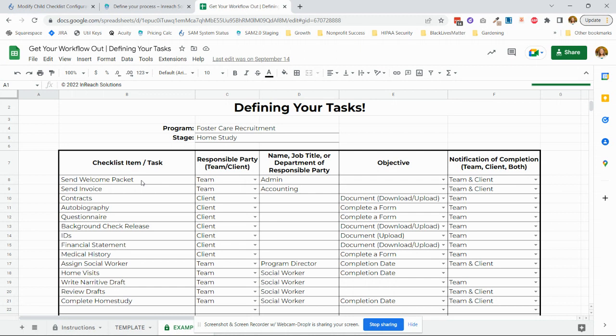There might be a profile or SAFE questionnaires. You'll do background checks, you'll collect identification, financial statements, 1040s, medical histories, information about each person who lives in the home. He'll assign a caseworker or a social worker to go and interview the family and write the final home study after they've reviewed all this documentation. There can literally be hundreds of steps within it. And these are the items that are going to be included on your checklist.